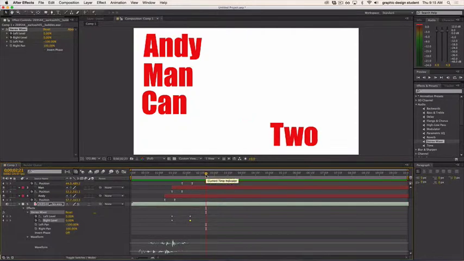Okay. Like I said, After Effects isn't the best for working with your audio, so this is a really general way to mix your audio. Really, there's not much you can do with it.